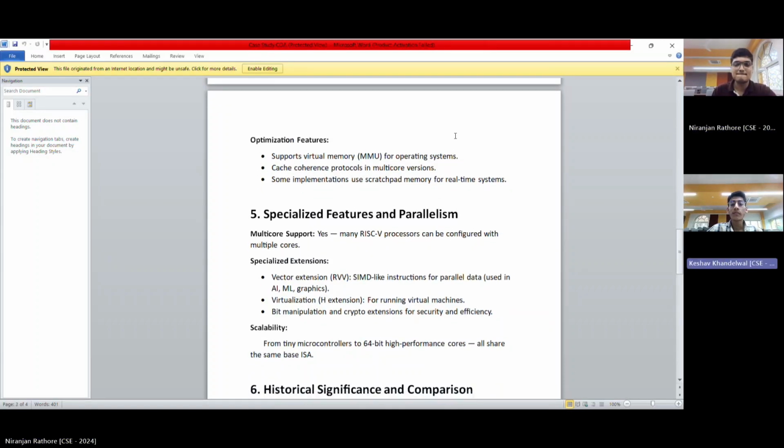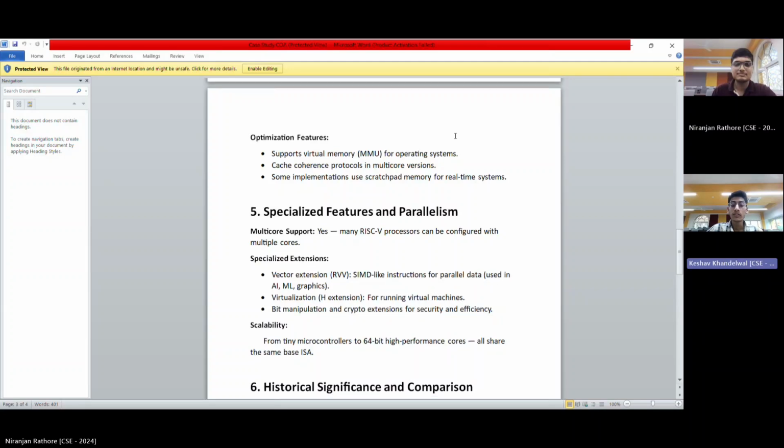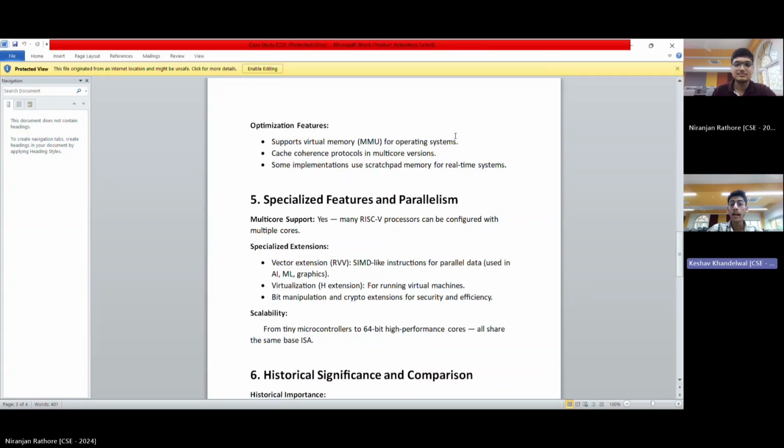So to sum up, RISC-V RV64GC is simple, flexible, and open. It can power anything from a small embedded board to a high-end AI server. It's challenging the processor world by making hardware design open to everyone.